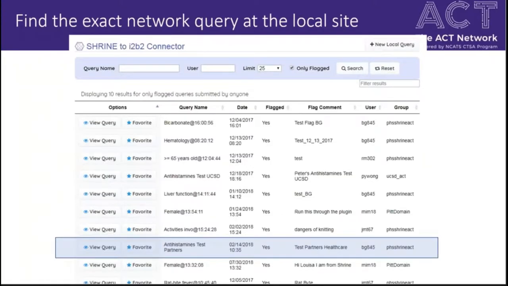So this is what the first plugin looks like right now. You basically are able to view all your Shrine queries that have been run at your local site. So these are all the queries that your local site knows about. And I think this is really the only UI currently where you can see your actual Shrine queries. These are all the incoming Shrine queries, not just the queries that you've run, but the queries that your site has responded to.